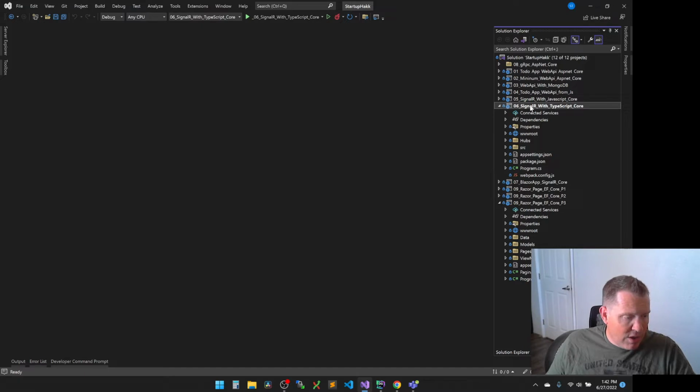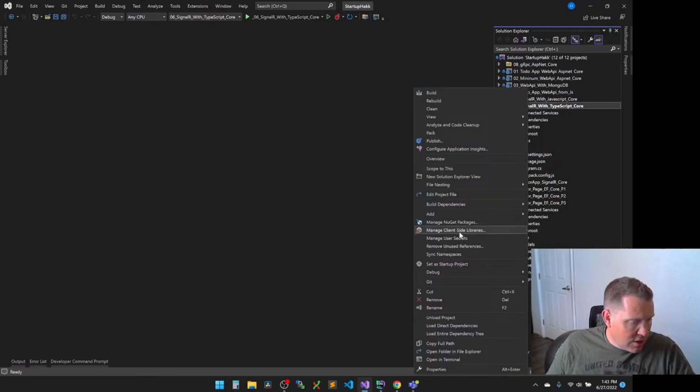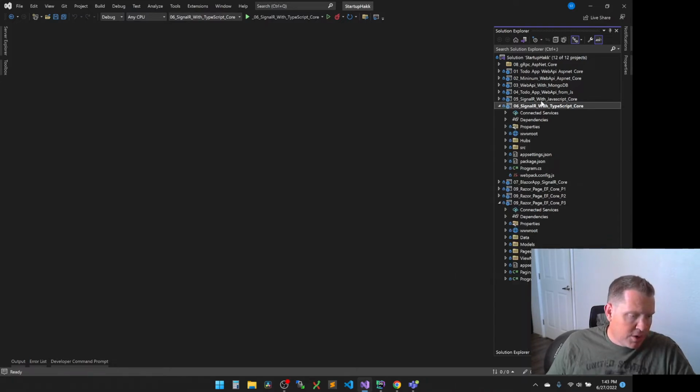So now that we have the latest, we're going to right click on number 6 here, because that's what we're working on today on this project. And we're going to set this as the startup project. This is an important step because otherwise it's going to run one of these other code samples when we go to hit the play button. So we're going to start with this.